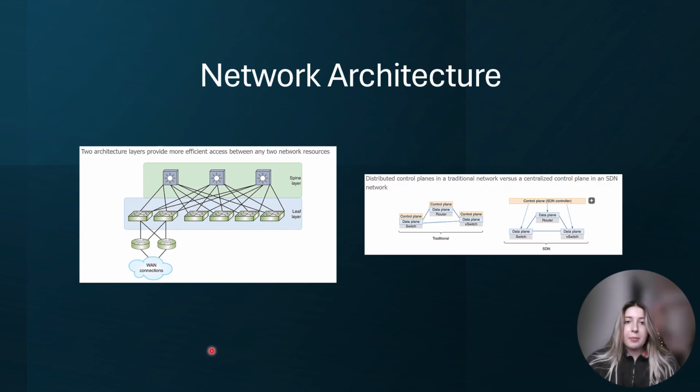Every switch on the bottom leaf layer connects to every switch in the top spine layer, and I want to highlight why we do this. Modern servers talk to each other a lot, so we call this east to west traffic. By using this mesh, traffic is always the same number of hops away, which makes latency predictable and significantly faster than older designs. And now if we look at the diagram on the right, this represents software-defined networking, or SDN.